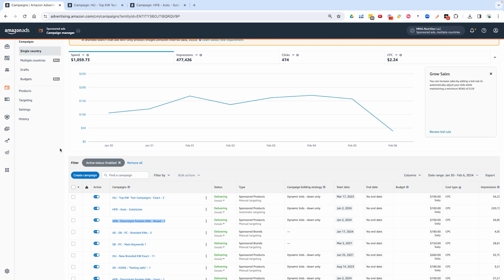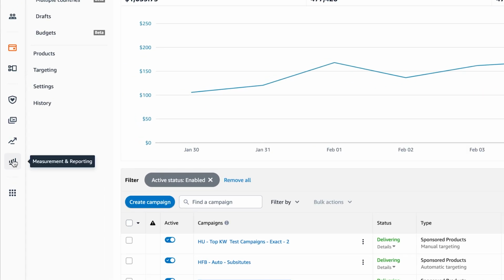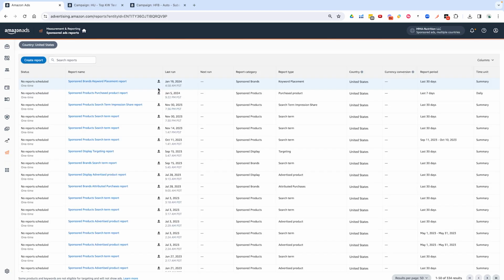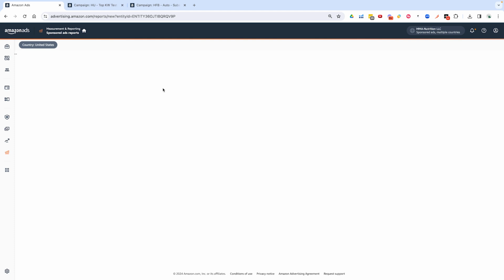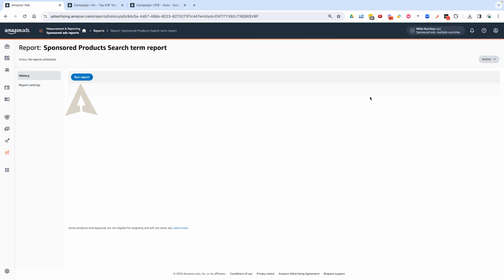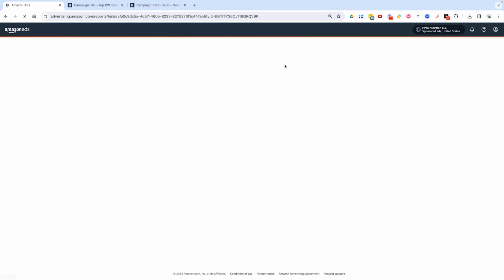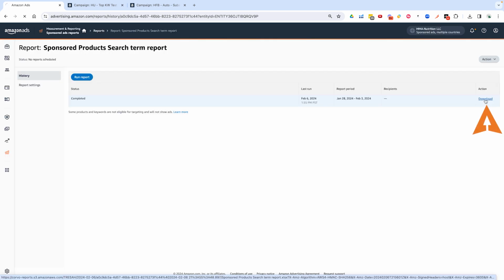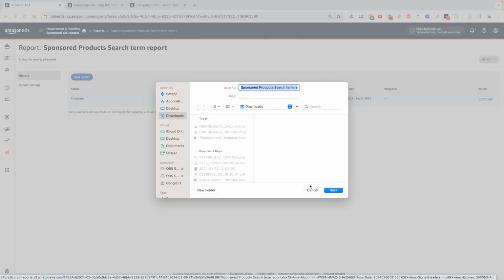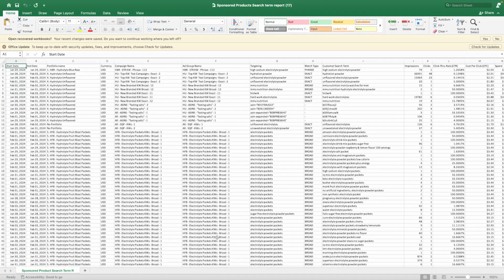So to do that, we want to go to measurement and reporting right here, go into sponsored ads reports. And then from here, I'm going to create a report: sponsored products, search term report, summary. You can do the last 30 days. For me, I'm not gonna pick the last 30 days. I'm gonna pick just the last week, and I am going to run the report. I'm gonna wait until it loads, refresh a couple times. Now that it's refreshed, I'm gonna download it. Alrighty, so it's loaded up here. I'm just gonna make it a little bit bigger so it's easier for you guys to see.